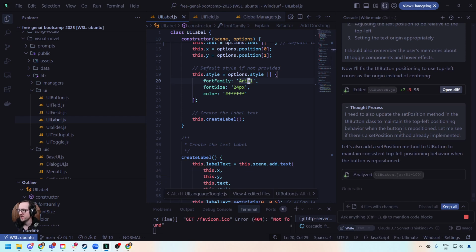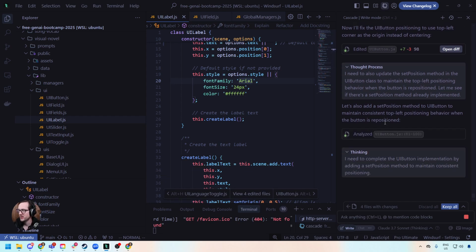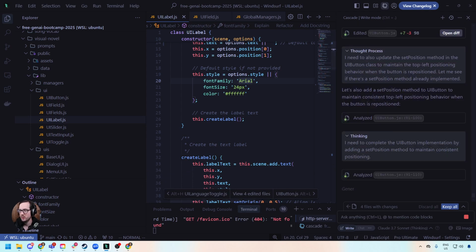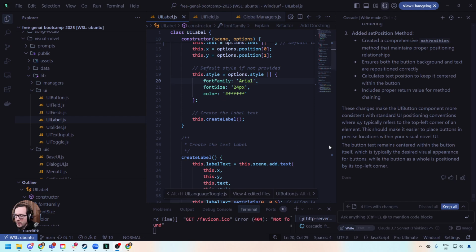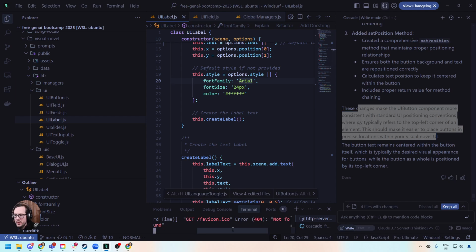I need to also update the set position method in the UI button class to maintain the top position. Yep, that's what we need to do. We'll give it a moment there to solve. All right, so the changes make the UI button component more consistent with the standard UI position conventions, which is X and Y. The button remains centered, etc. So I do expect some unusual behavior here, which is not a big deal.